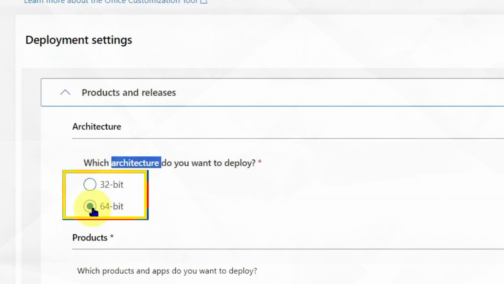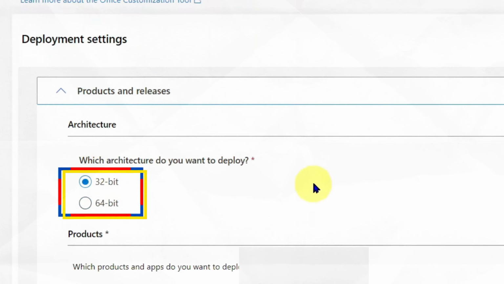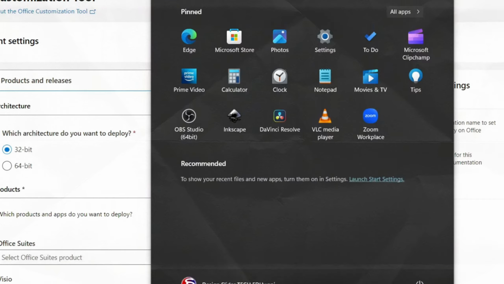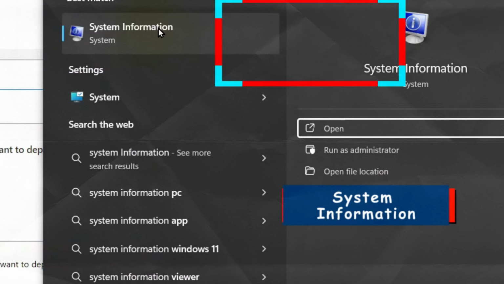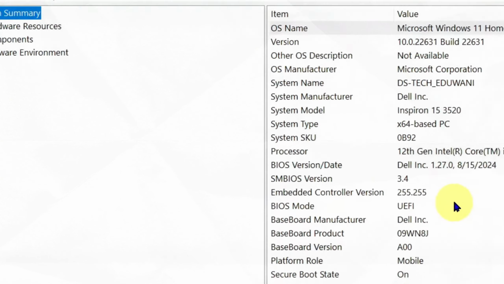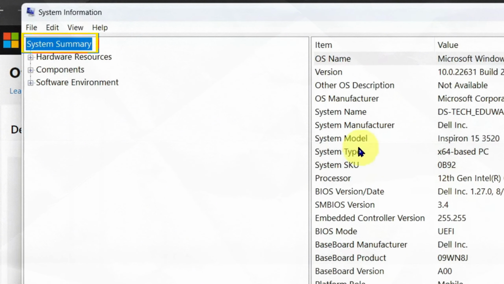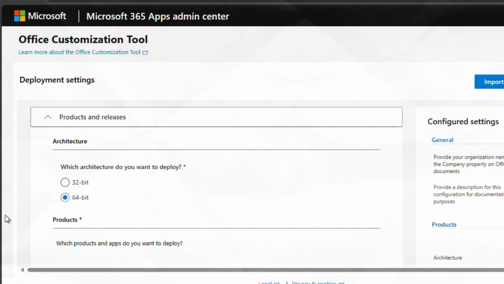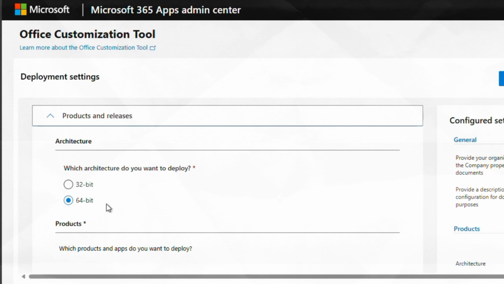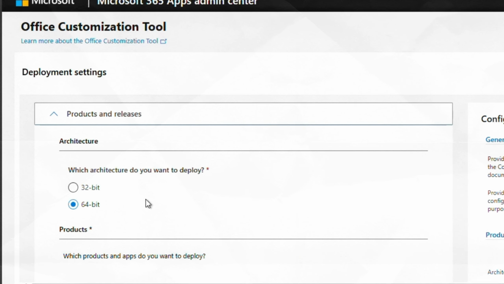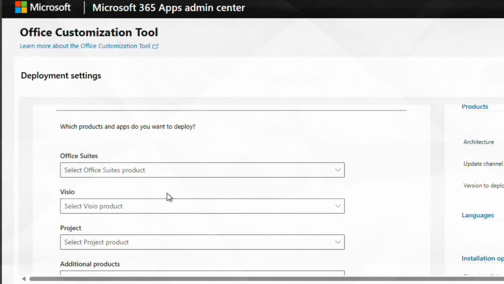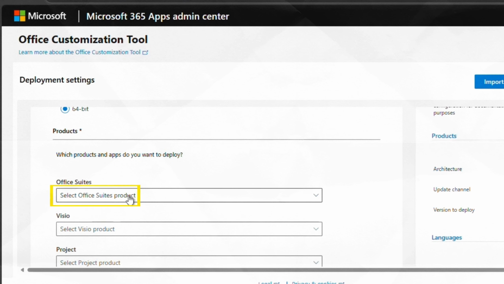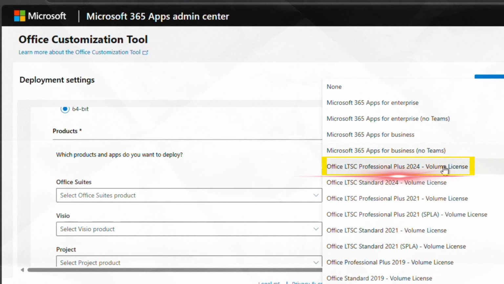When I'm not sure of the architecture of my computer, I go to Windows Start and search for System Information. Open System Information, and under System Summary, I can see System Type. Mine says x64-based PC, that is 64-bit architecture, so I continue with my Office deployment settings on Microsoft's website. I select x64-bit. For the Office Suites product, I'm going to select Office LTSC Professional Plus 2024 Volume License.